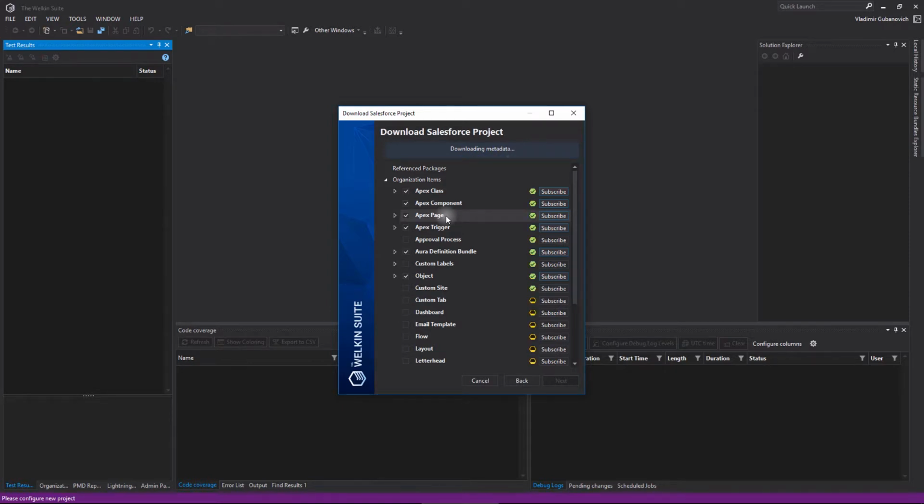At this point we see that the IDE starts doing something. Right now we are looking for different types of metadata that are available on the organization. Everything is loaded, and now I can select what exactly files will be included in my local project. So let's take a look at what we have here. First of all, I have 2 presets, for admins and for developers. I'll cover it in some other tutorial a bit later.